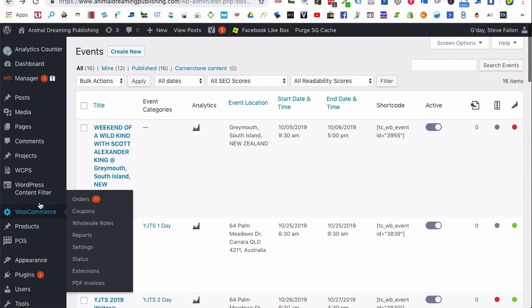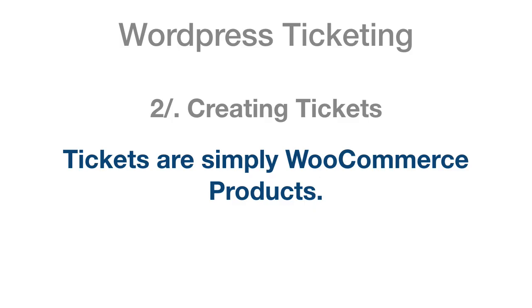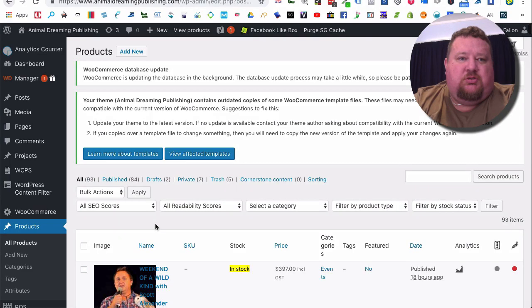Okay, so what we do is we go into products now, and your ticket is simply a WooCommerce product, no different to your books or whatever else it is that you sell. It's just a product that is linked to an event. Okay, so that's a really important thing to remember. Okay, so here we have the products page.